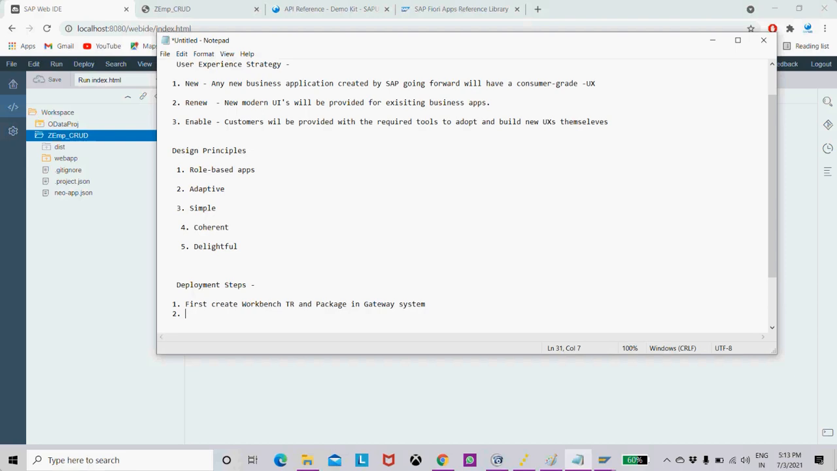If the package is already created, let's say for some client, the client already has a package, and in that same package they are maintaining n number of applications, then in that case you don't have to create a new package. You can directly use the existing package and deploy it in it.